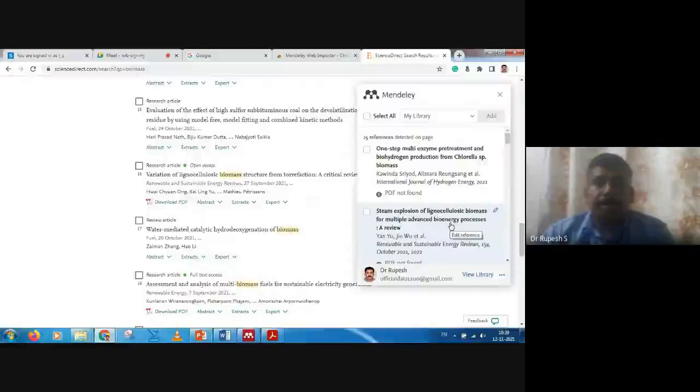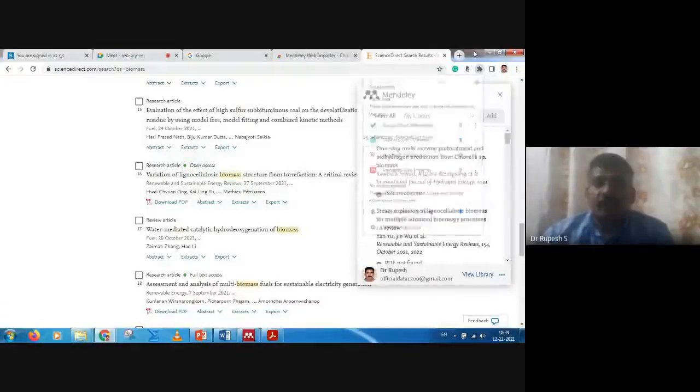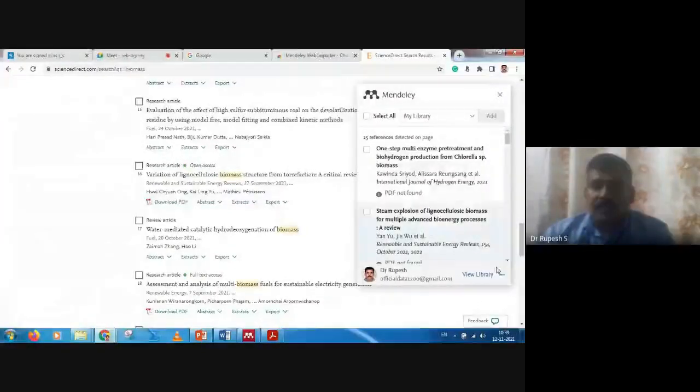So I repeat, to import articles from a web page, I have to click this extension and select Mendeley Web Importer from the extension menu. Then you will get a small window like this. This is nothing but your Mendeley Web Importer. First you will be asked to sign in if you are using it for the first time, using the same login credentials you generated for the Mendeley desktop software.